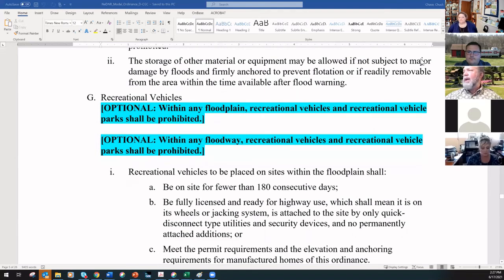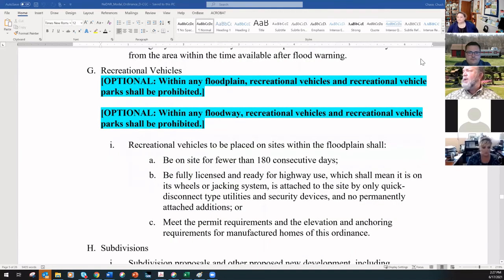So let me see. That looks like it's just the same thing written twice. Here's something that we don't have on here, but it's optional language that I highly recommend. And that's after the section A, be on the site fewer than 180 consecutive days. I would put the word "and" right after that. Because the way it reads now, be on site for fewer than 180 days, semicolon, be fully licensed, ready for highway use, etc., or. And that kind of makes it seem like it can be either A or B or C.